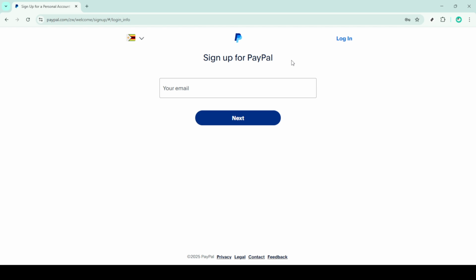It's important to understand these terms as they detail how PayPal handles transactions and your rights as a user. Once you're satisfied, click on the Agree and Create Account button to finalize the process. Now your PayPal account is ready to use for shopping online, sending or receiving money, and more.